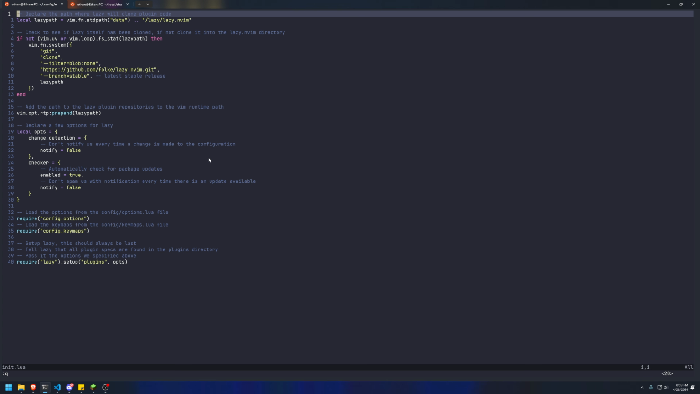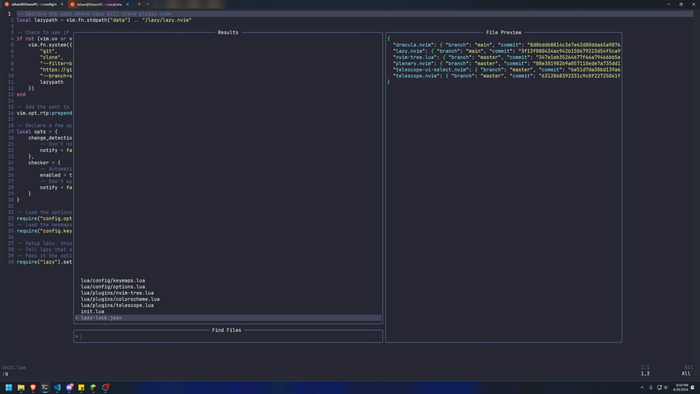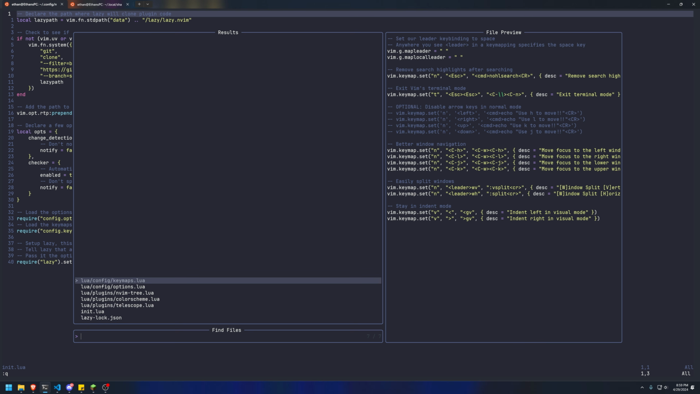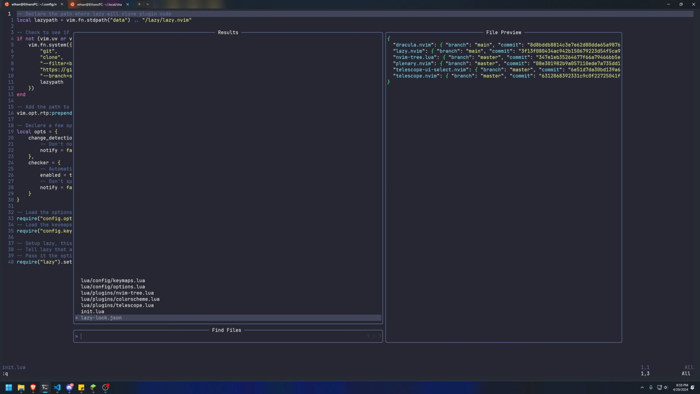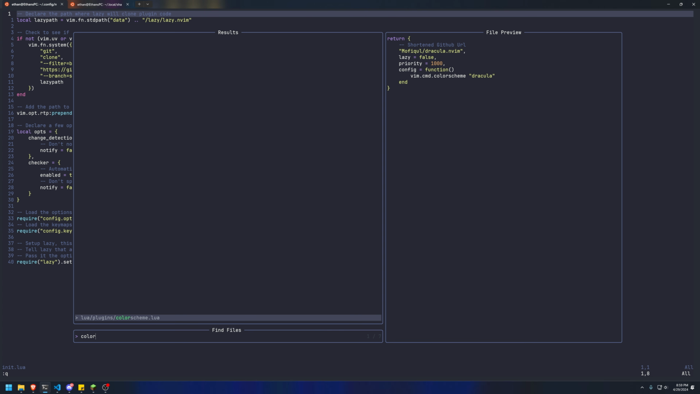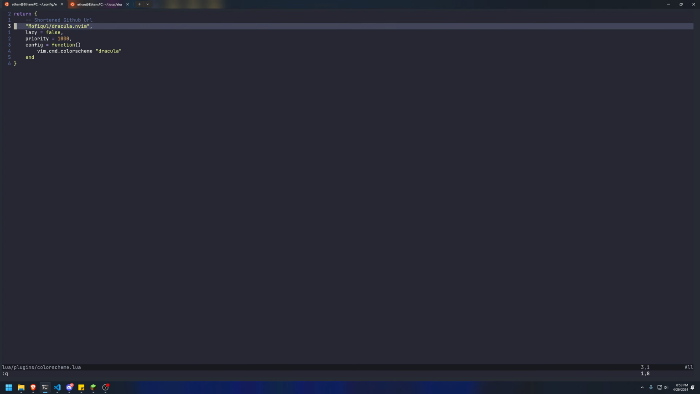If we say space FF, you can see that we are in our find files. If we say Control P, it goes up the list. Control N, it goes down the list. So let's say that we want to find our color scheme. So we can just say color scheme. You can see that there. If we hit enter, it'll take us to color scheme.